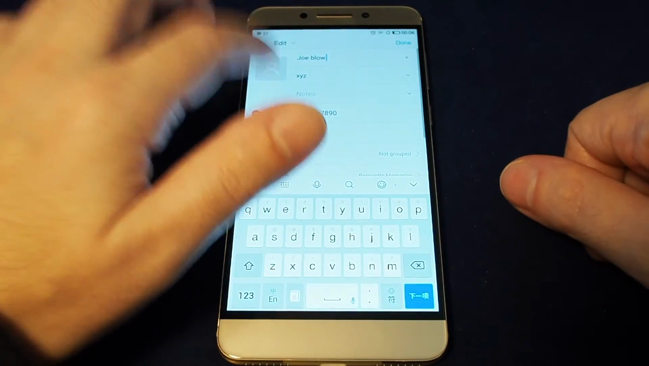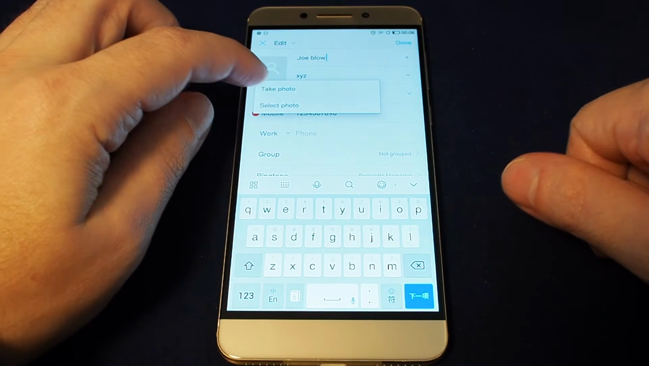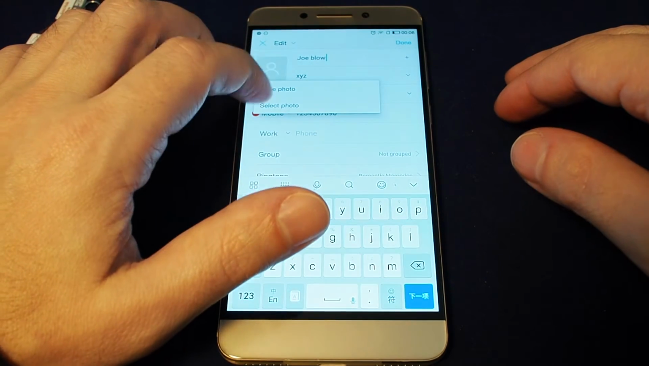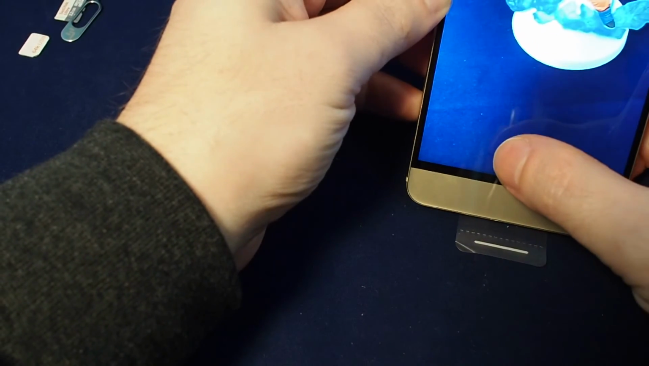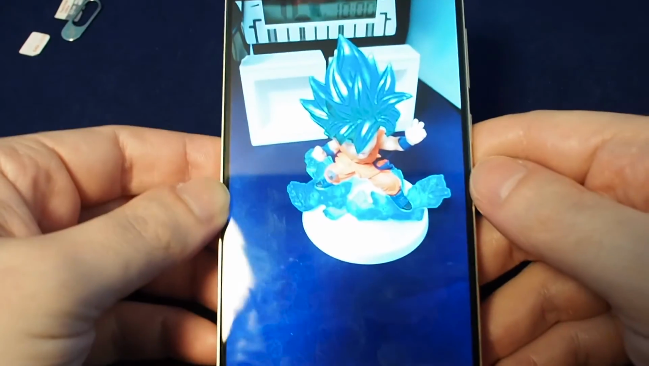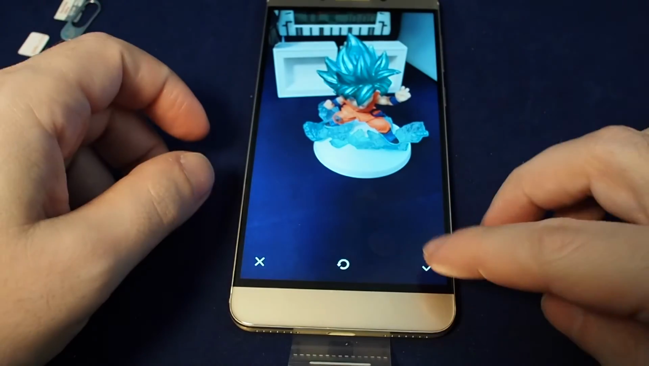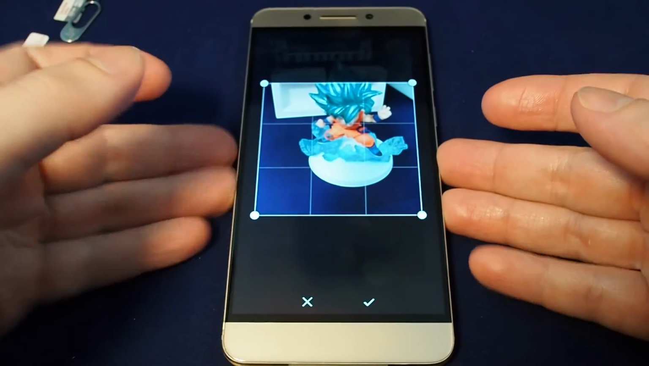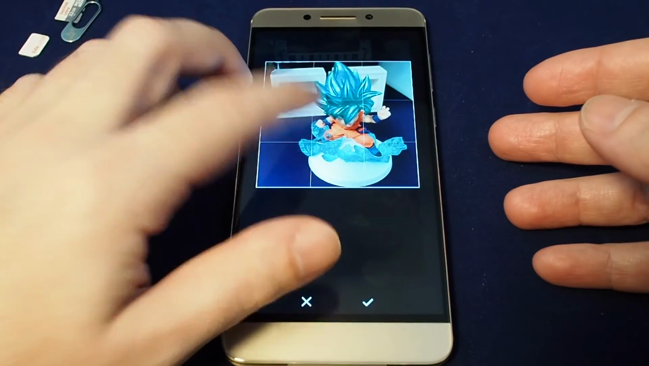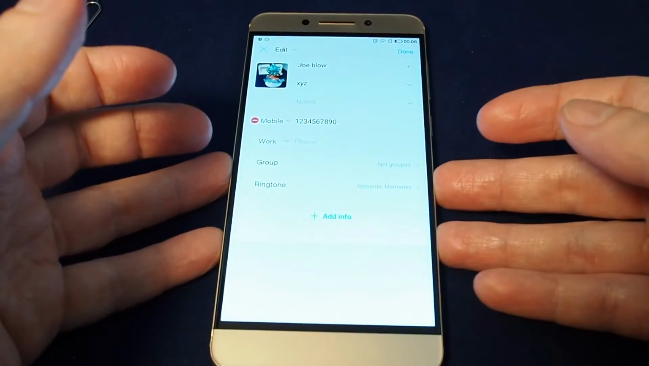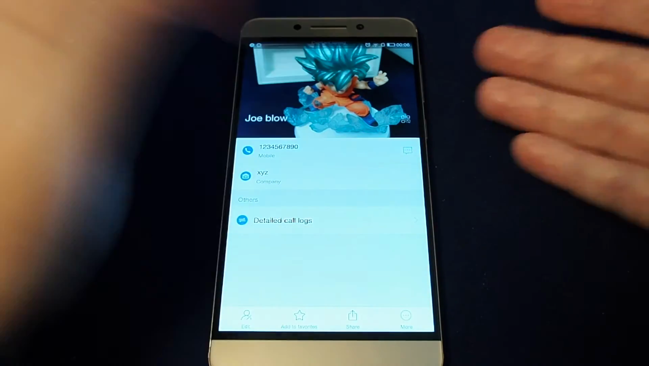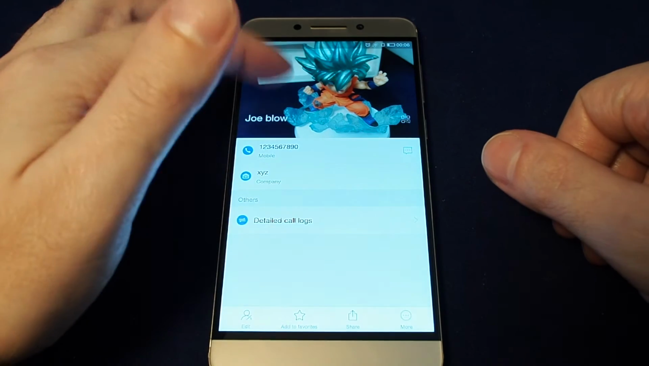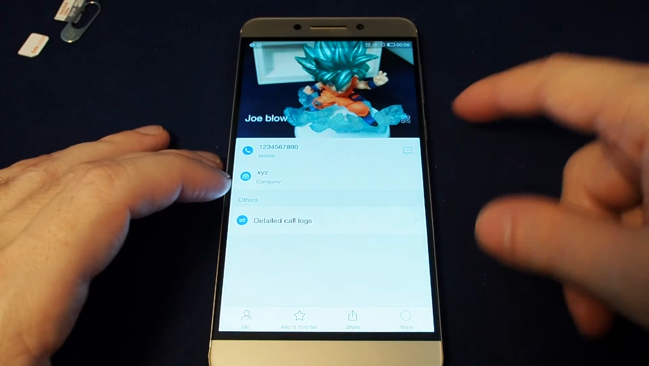If I want to edit it, I can also actually add a photo here too. So if I'm actually with Joe right now, let's take a photo of him. And he happens to look like Goku from Dragon Ball. And so now I have Joe's photo and I just hit OK. And let me get it centered on him. And so now anytime I get a call, not only will it play romantic memories, but this picture will come up, and when I look at his contact, I can also see it here.